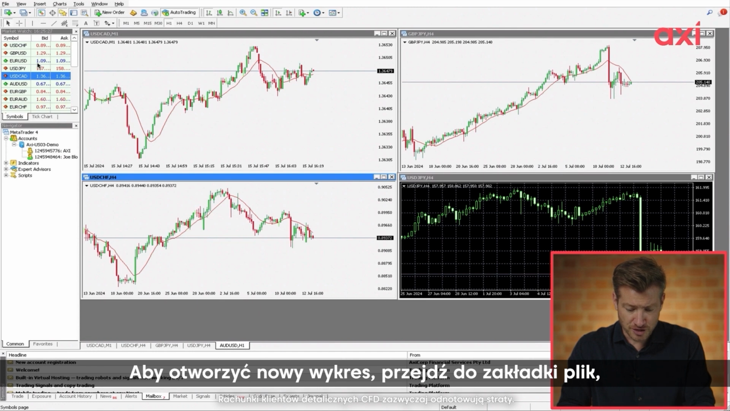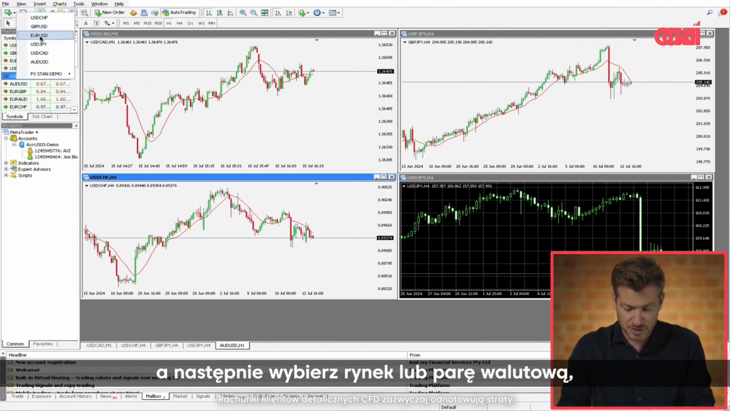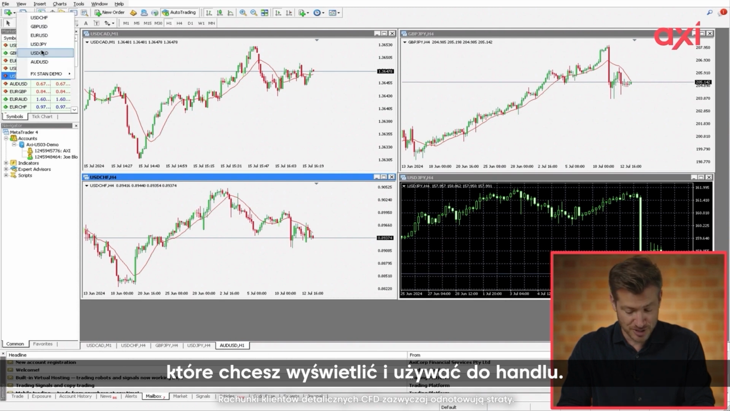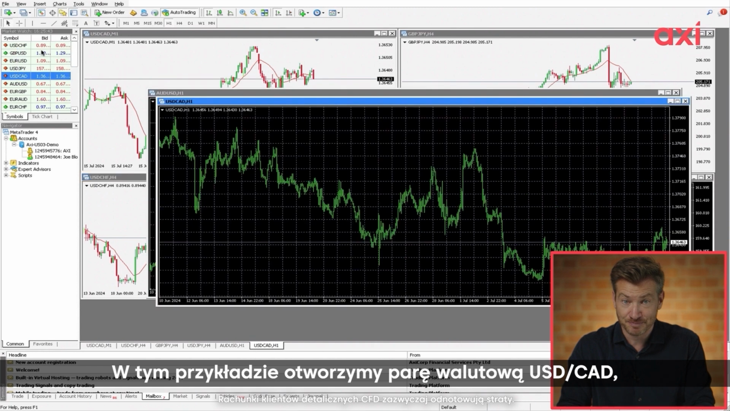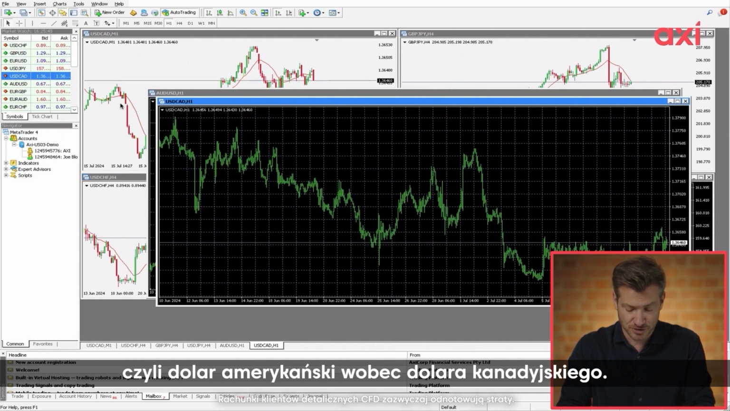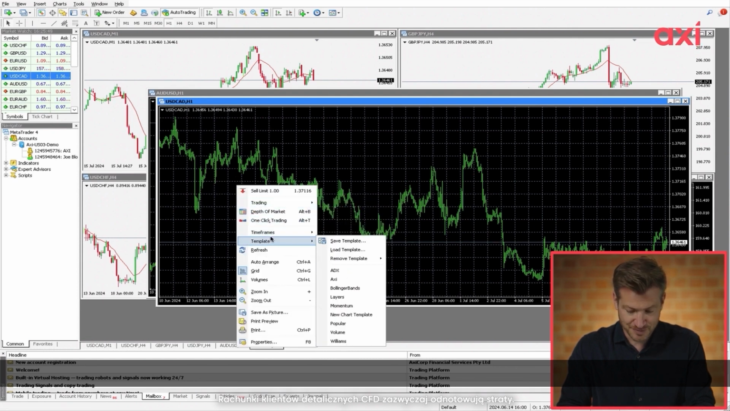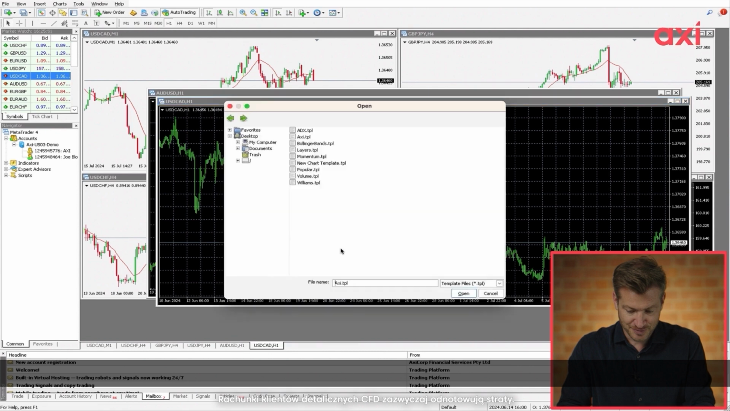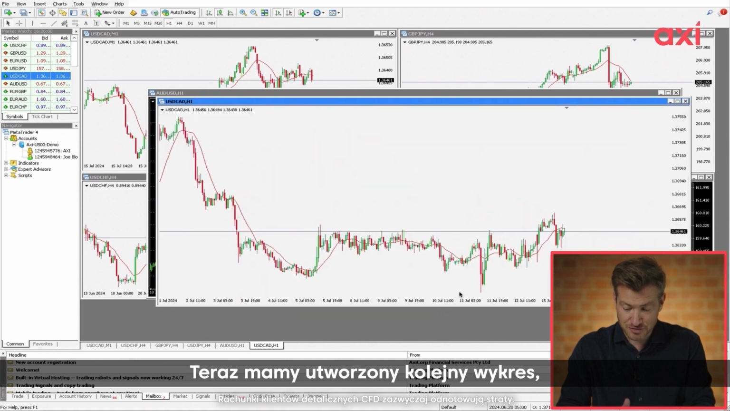In order to open a new chart, go to the File tab, select New Chart, and then select the market or currency pair you'd like to view and use to trade with. In this example, we're going to open a USD CAD currency pair. So that's the US dollar against the Canadian dollar. Once again, we can assign the template to this new chart. We now have another chart created.